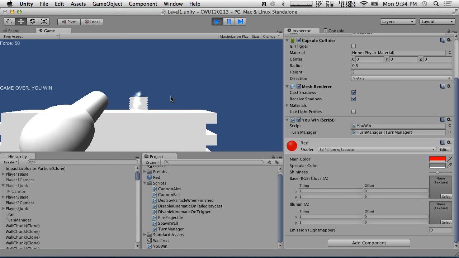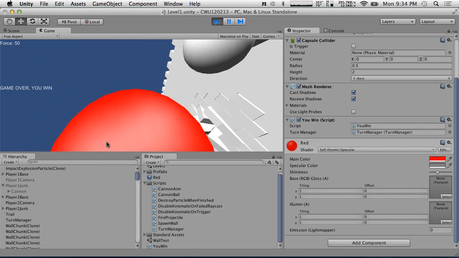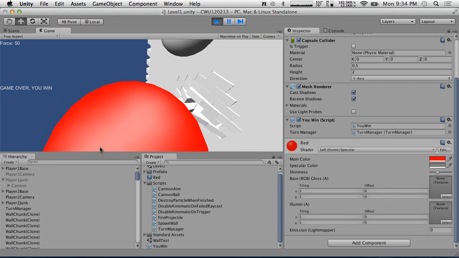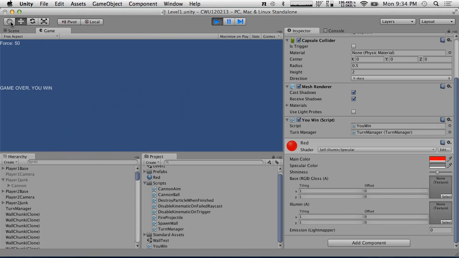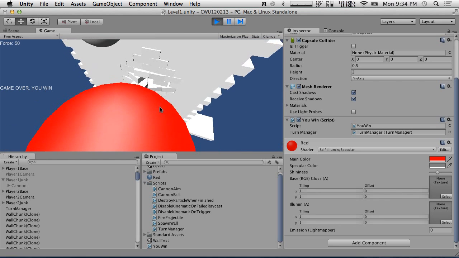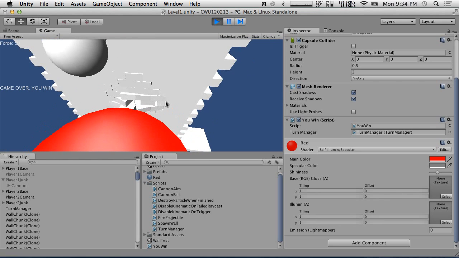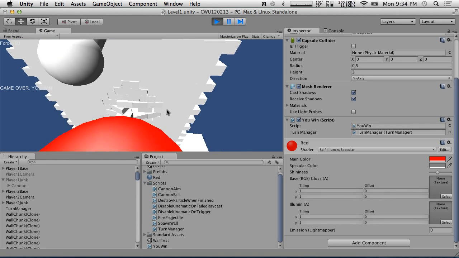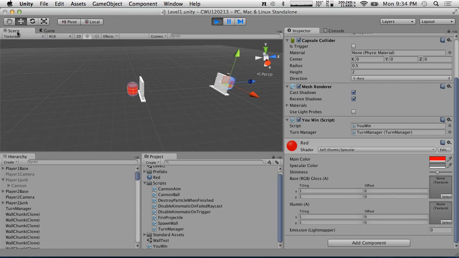Game over, you win. Okay, well, evidently it hit. You know what happened? Yeah, the shrapnel hit it. It's touching, so it still cycled players. Oh, I know why. Because it already called those functions anyway. So it's not right already. Everything's wrong.